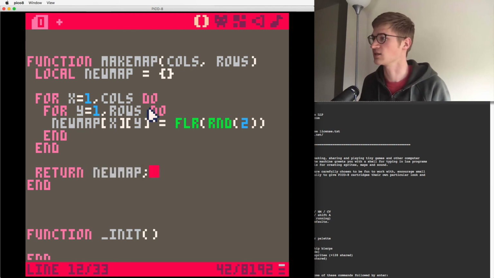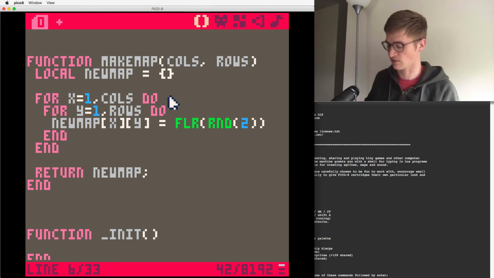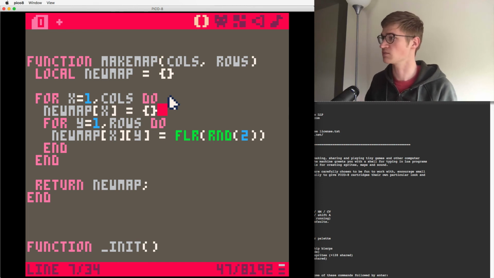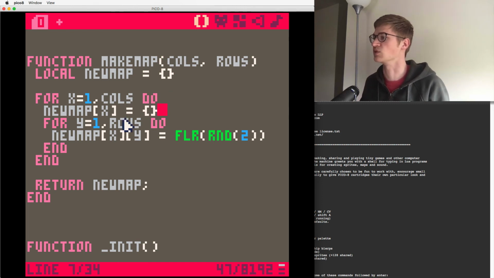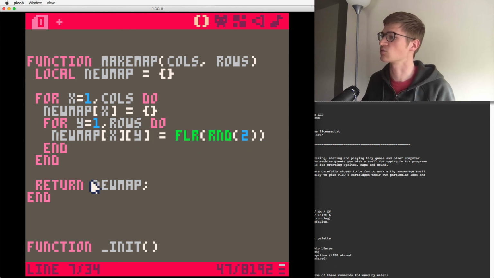One thing I'm missing here that I notice right away is x doesn't actually exist yet. So we have to create that in the first loop. We have to do new map x equals object. Then we loop through the rows. We create all of those. That should work. All right. So we've got this map.